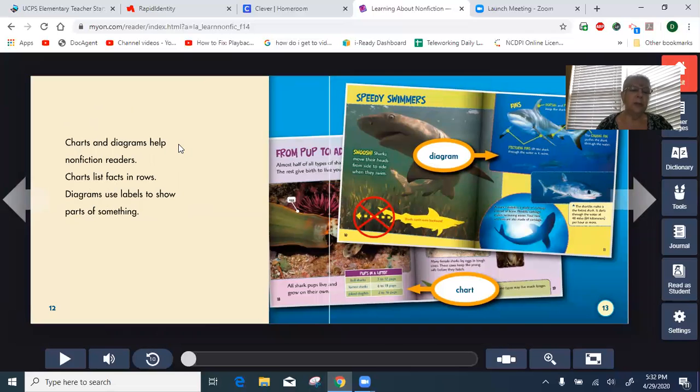Charts and diagrams help nonfiction readers. Charts list facts in rows. Diagrams use labels to show parts of something. Well, the diagrams are the pictures. The labels, we all know about them really well. We use them in writing all the time to label our pictures. Well, this is a diagram, okay? It's just like the picture, okay? But it's telling different parts of the shark.